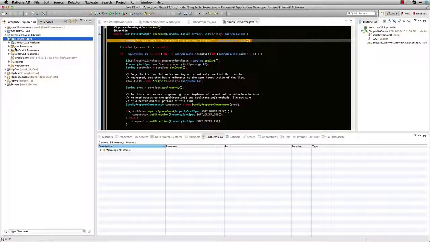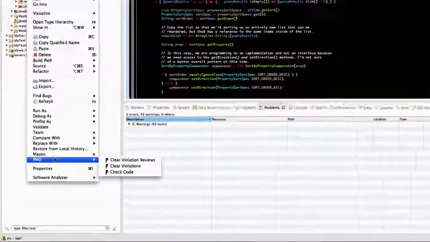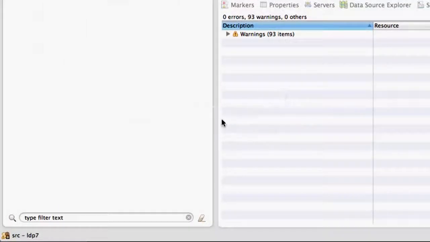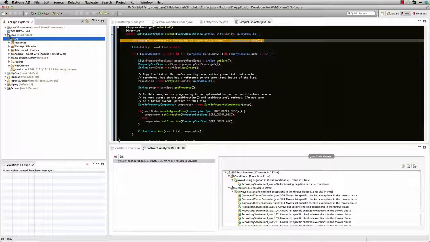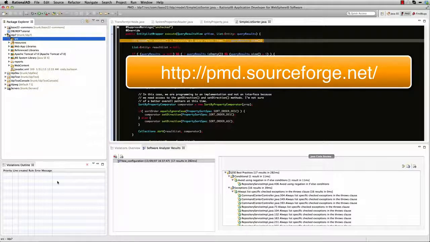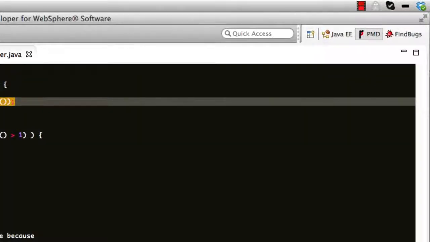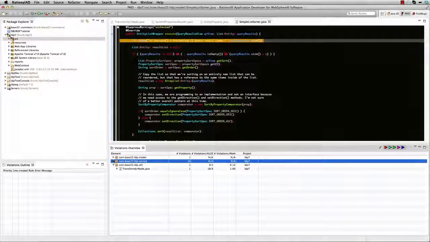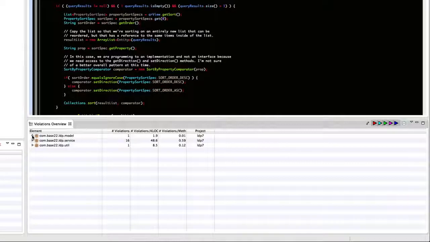The next one is going to be... Oh, sorry. Let me get down into my source level. Right, PMD. And I can run check code on PMD. It scans through all my code. PMD is another plugin you can get for Eclipse or any Eclipse-based IDE. You can find it online. And now I'm going to go to the... it automatically took me to the PMD perspective. And you can see that in all of my code here, it only really wanted to tell me about 3 things.